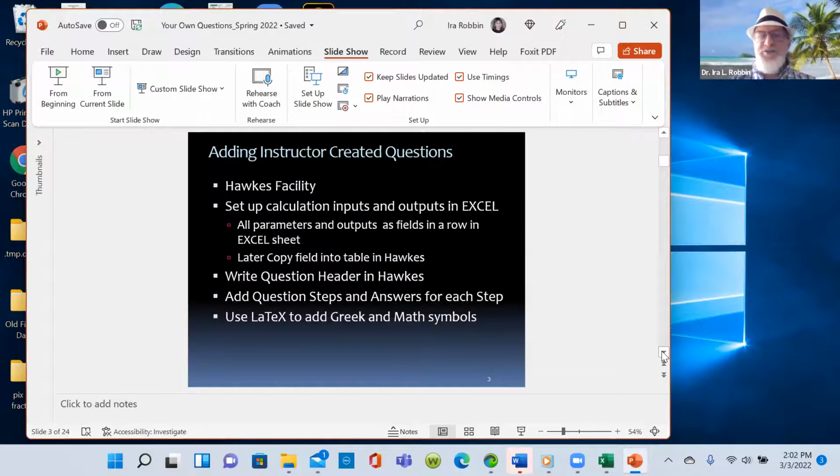So Hawks really has a nice facility for doing this. Yes, there are a lot of steps and there are some things you have to go through. You basically put all the parameters, the inputs and outputs to a question, in a single row in an Excel sheet. And then the different variations are the way to randomize the question. So you can have 100 rows with the same formulas, and you can have some random inputs on the input fields, and then the formulas produce the answers. And then you'll copy that into Hawks. You're going to copy that whole field of inputs and outputs into Hawks later.